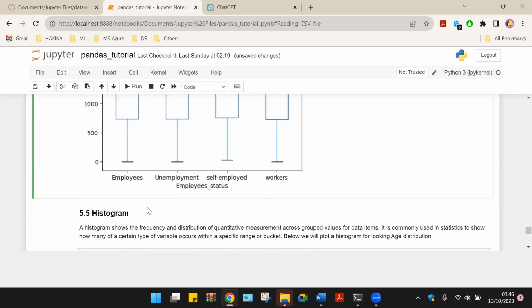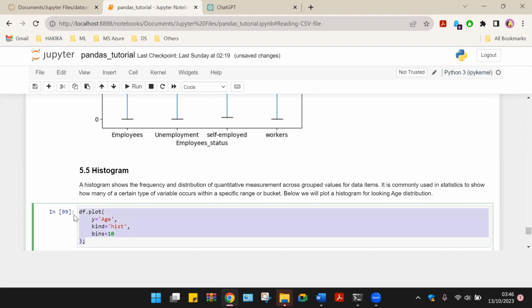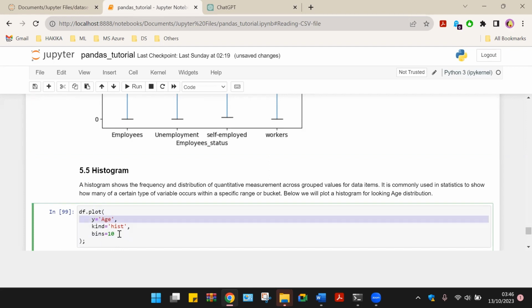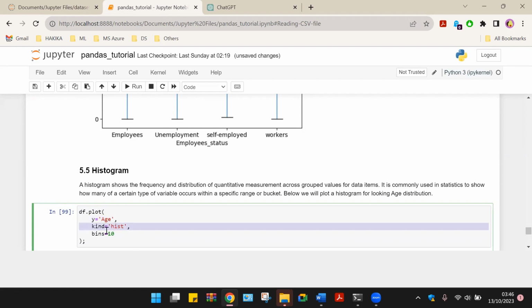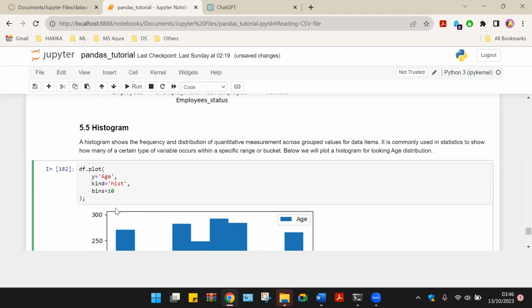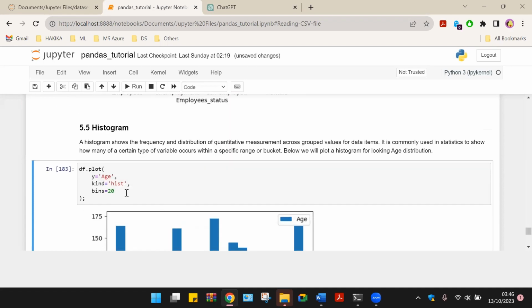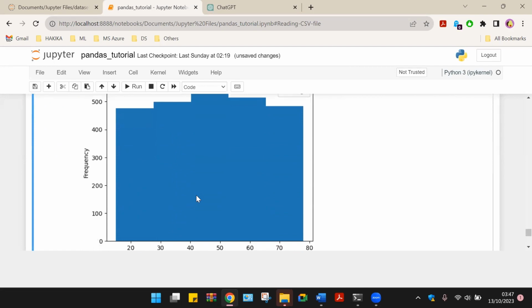And then let us look at a histogram. A histogram is a chart that shows the frequency and distribution grouped by a specific variable. In this case, our variable is age, which will be on the y-axis. The kind of representation is a histogram, and we have 10 bins. On running this, this is the chart we are getting. We can change this to 20. Let's see how that changes. Yeah, 20 changes, and we can also make that 5, and we have this.